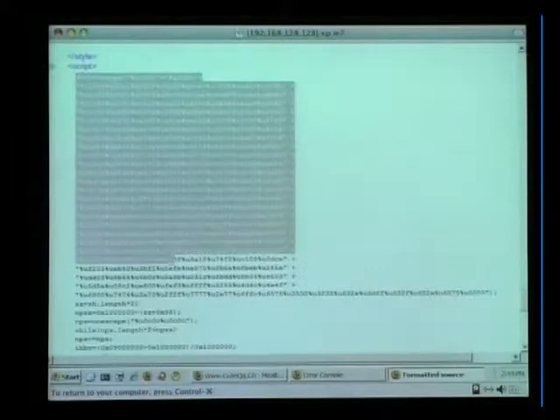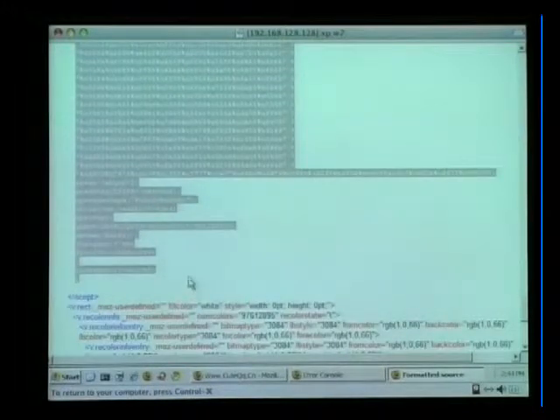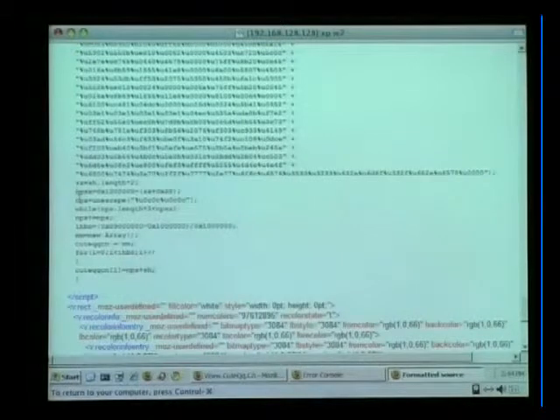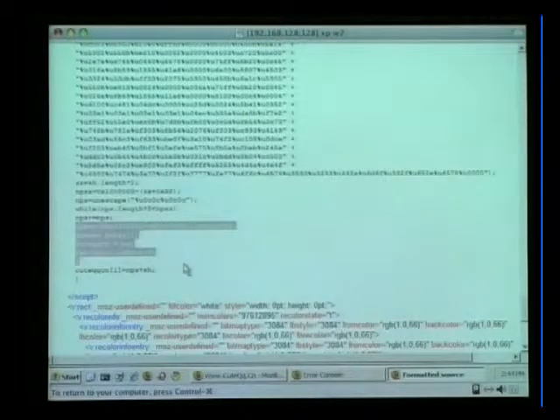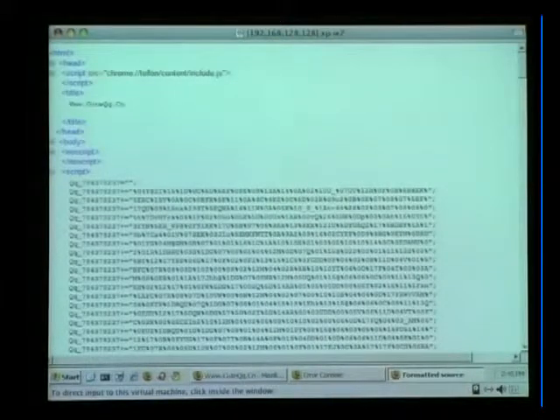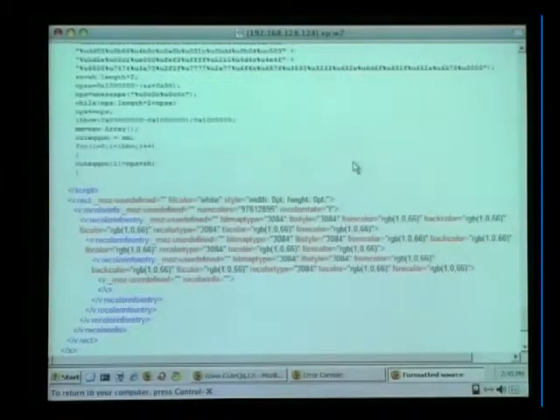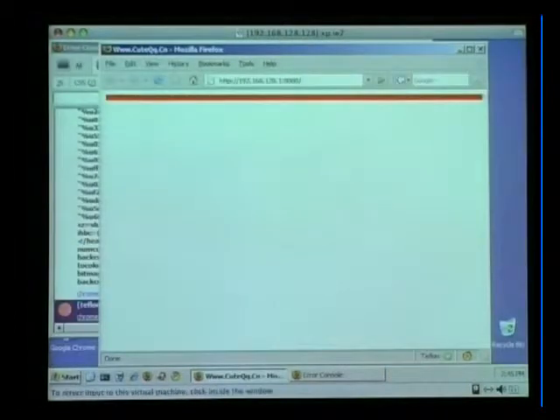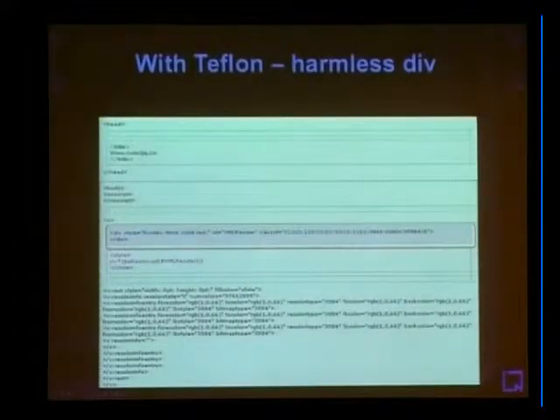So shell is equal to unescape, and then you have all your heap spray stuff going on over here. So here's the heap spray code. It's actually the same stuff lifted from Skyline's code. And then here you have all the HTML tags, VML tags, which will render that malicious VML tag and blow things up. So this is what the state of exploits is today, and that's what I hope to stop with tools like Teflon. So with Teflon, all we get is a harmless div tag.